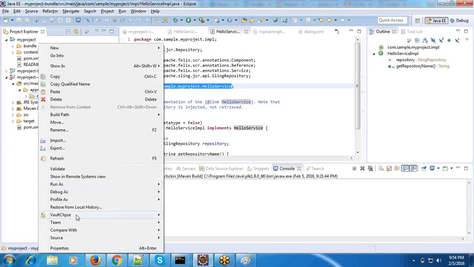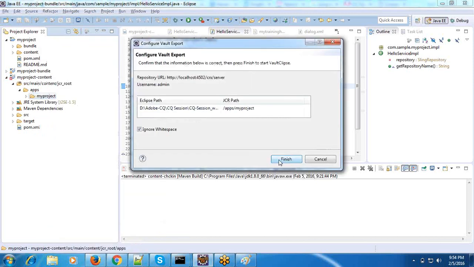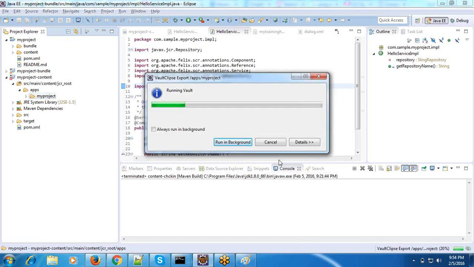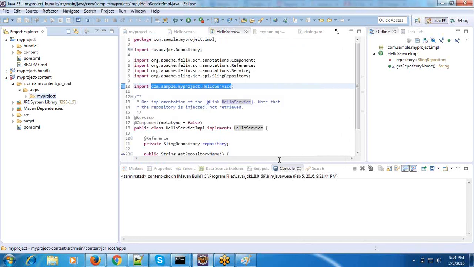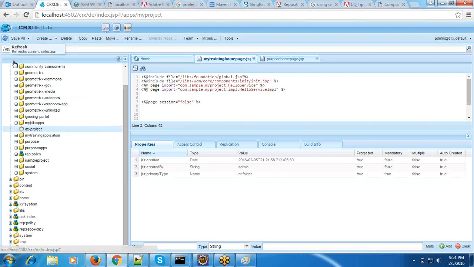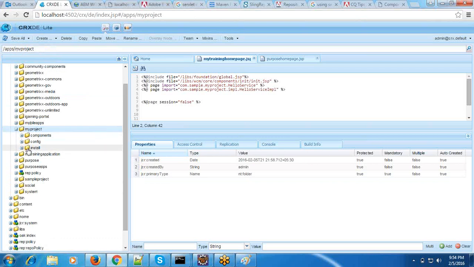Apps, right click, bring the latest, that is export from CRX to Eclipse, because I have created components and templates. Finish. Now check whether you got templates or not. Refresh. I didn't get the template folder. Where did I create the templates folder? My projects template. Where is templates? Where did we create templates? I didn't get it.